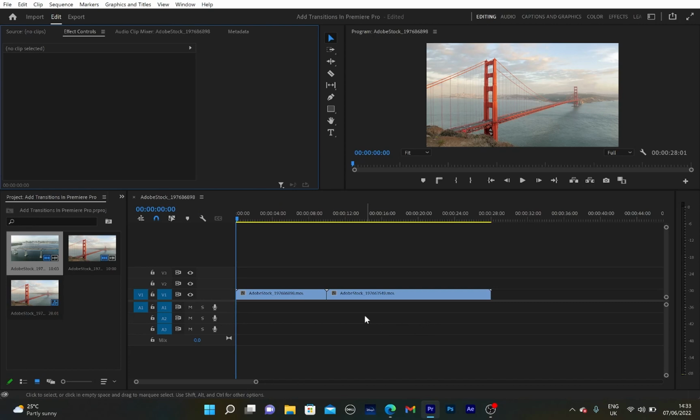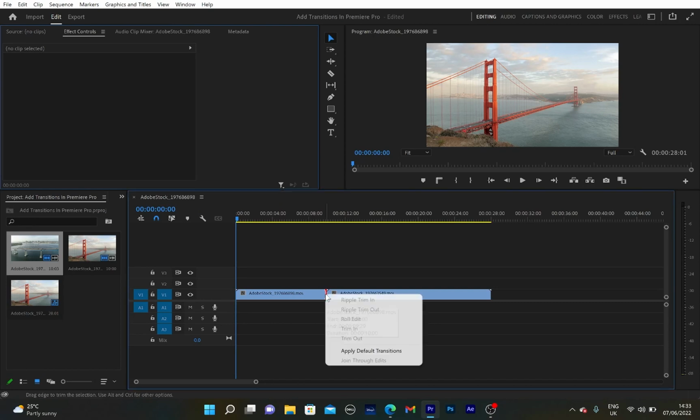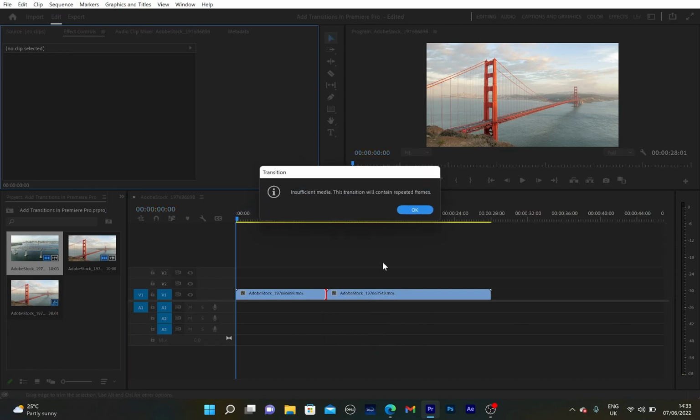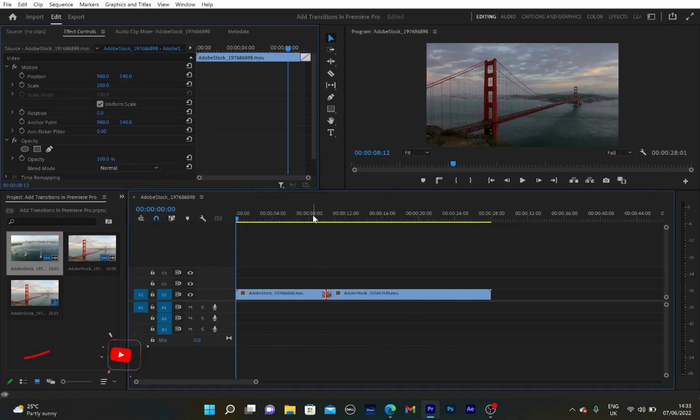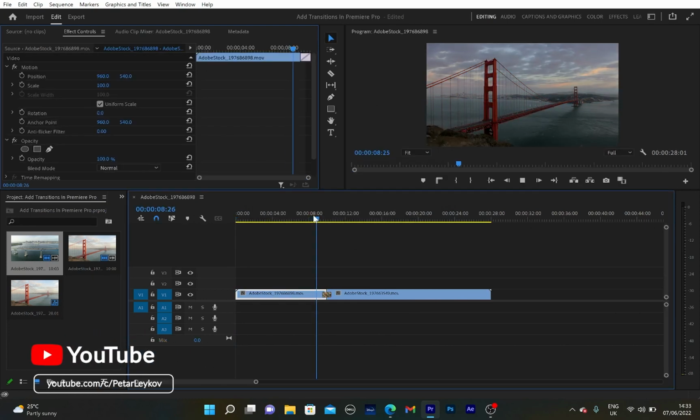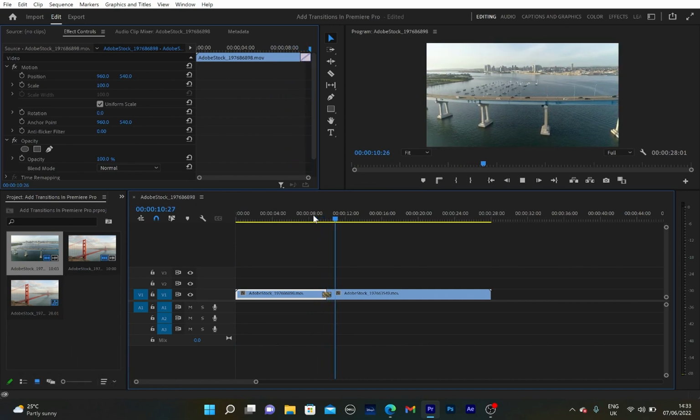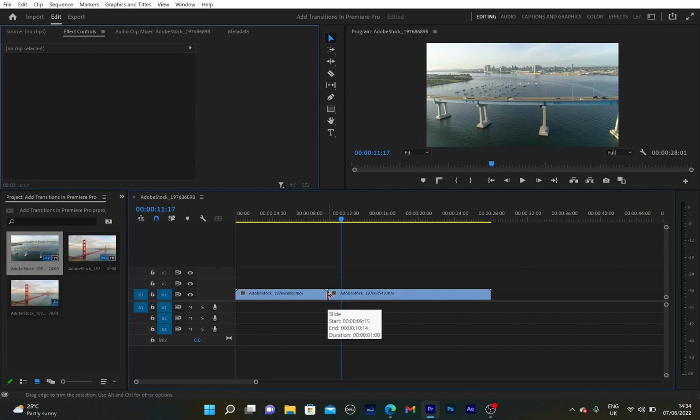Here I've got two videos, and to add a transition, the first way to do it is by going at the end of the first video, select it, click with the right button of the mouse, and apply the default transition. This will automatically add a transition between your two videos, and when I play it, we've got the slide transition. Then if you want to delete it, you simply select it and then hit delete.